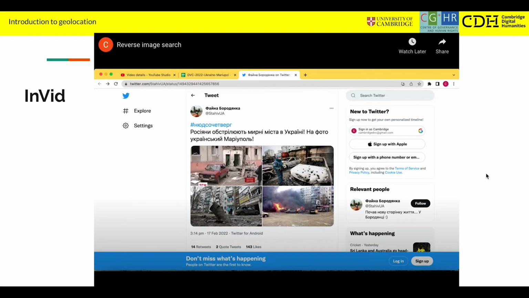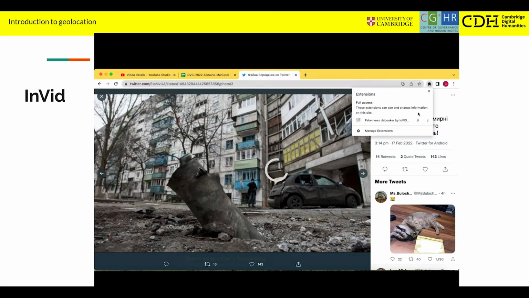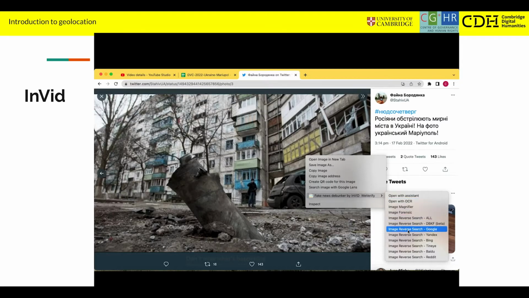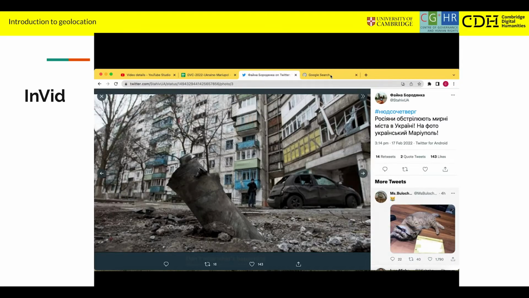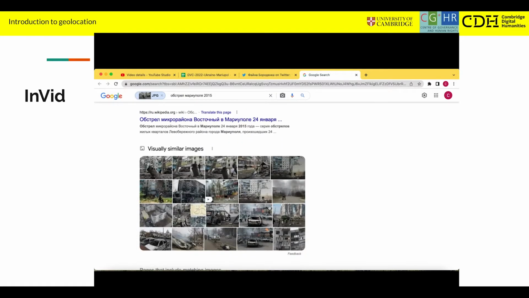So here I use InVid, and I have a Twitter post with pictures. I use this picture. Now I have the Chrome extension already installed for InVid, so I just click and use InVid to search through Google. What this does is it plugs the image into Google and it tells me if there are any similar images, as you can see here on the screen.